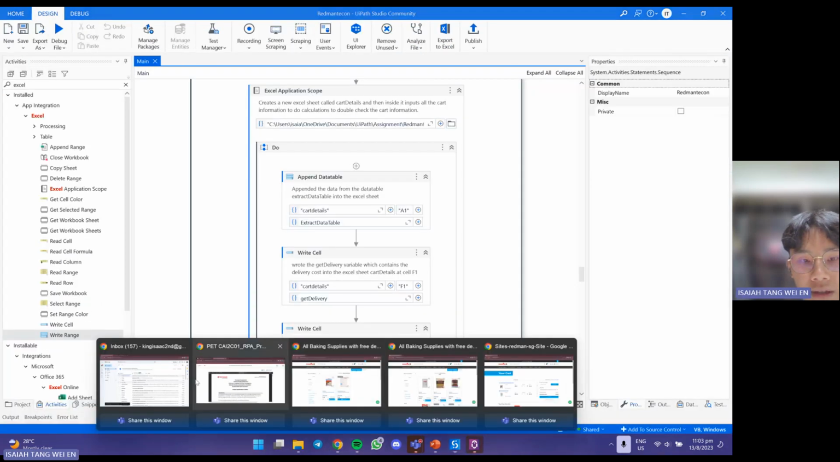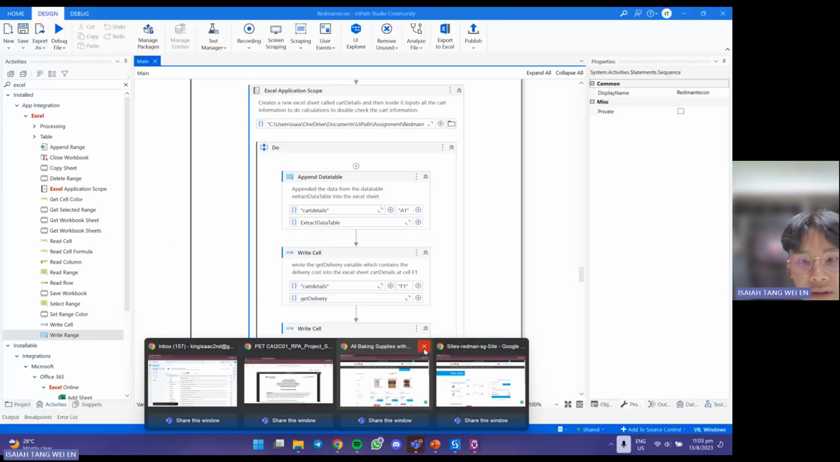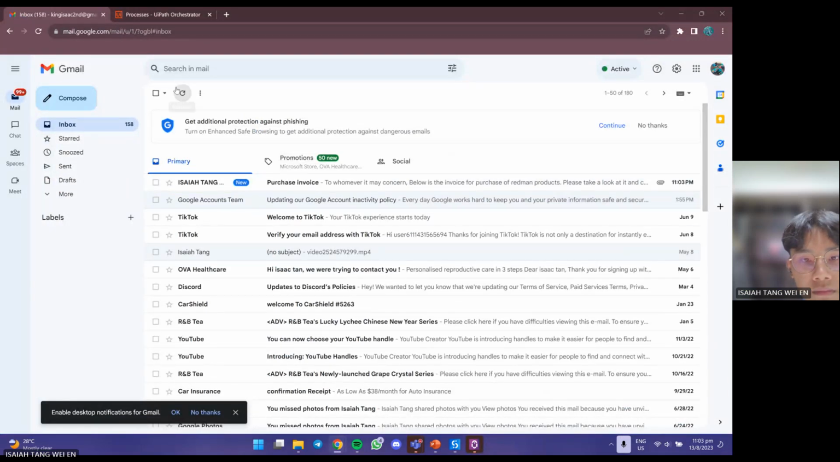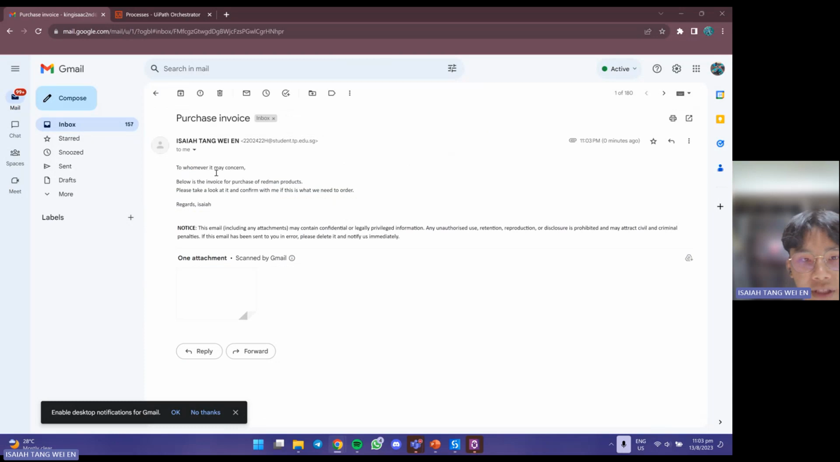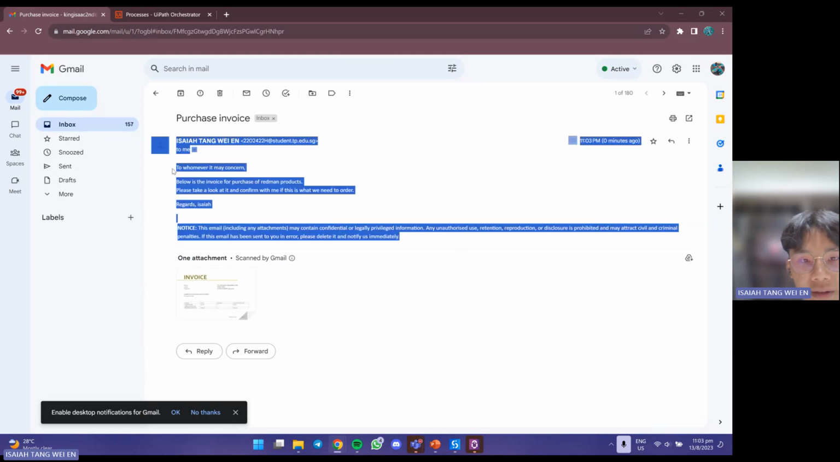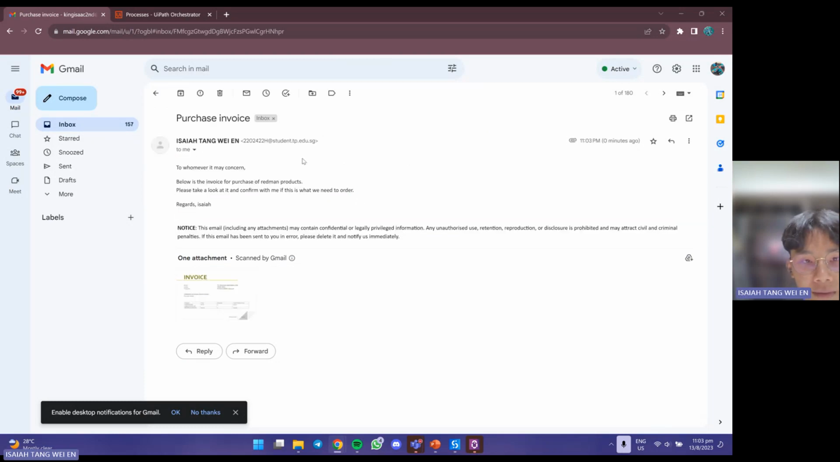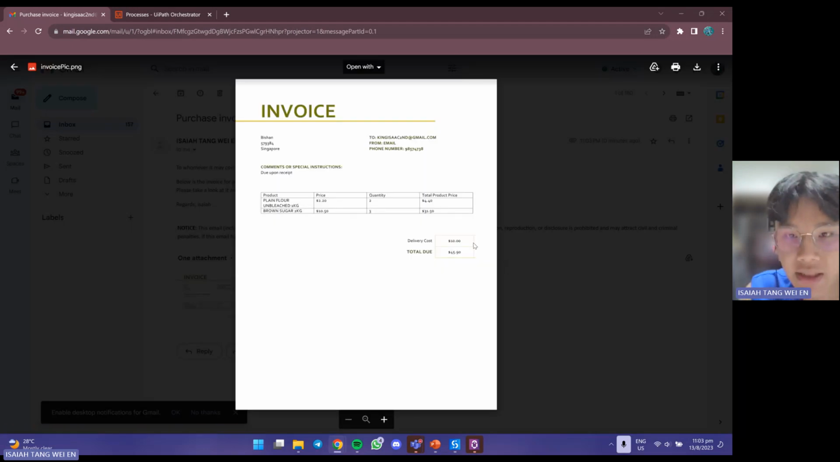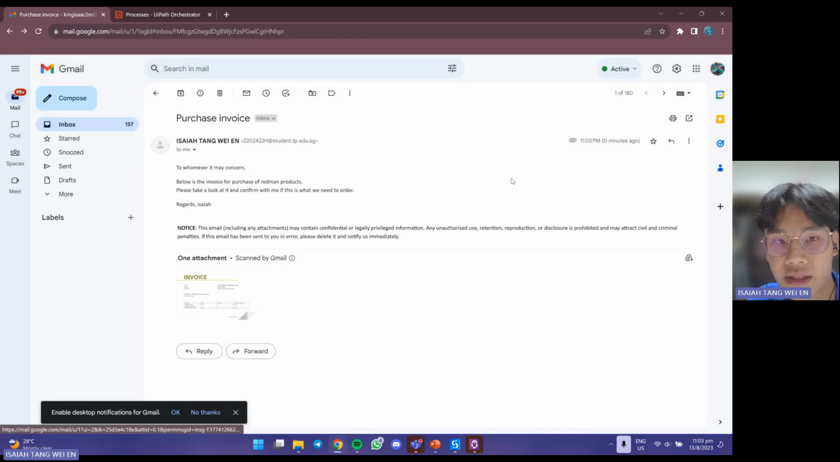Okay, now I can go back and check. Close all these. No need these. And when I check here, oh yeah, okay, see, there's a purchase invoice. Then this is all the information I'll say. Looks very formal. Okay. Then this is the entire invoice. So the guy can check and everything. Okay, so yes, this is basically what my stuff does.